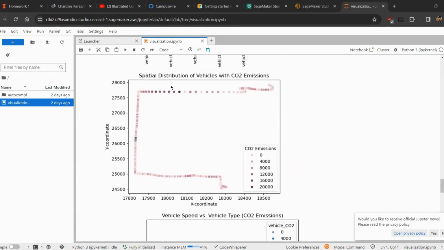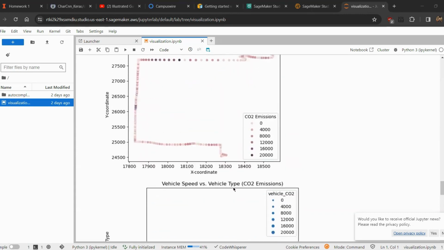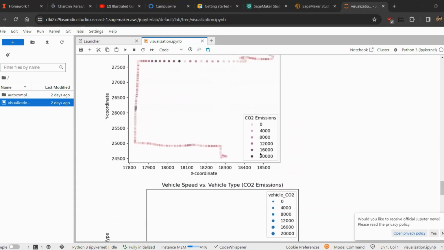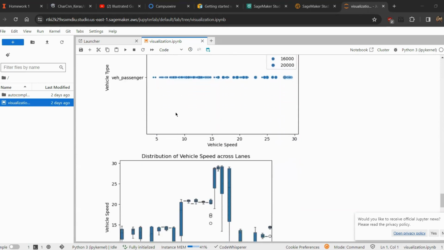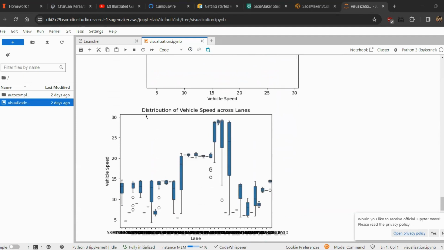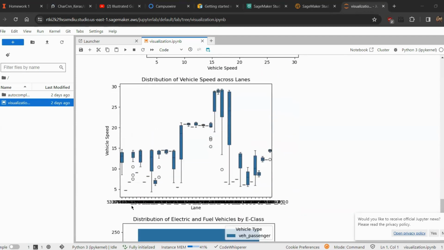Further down, you can see the spatial distribution of CO emissions, and the white bar is telling you the CO emissions, as well as the X coordinate. And the color tells you the intensity. Most of which, you can see the distribution of the speed across different things.